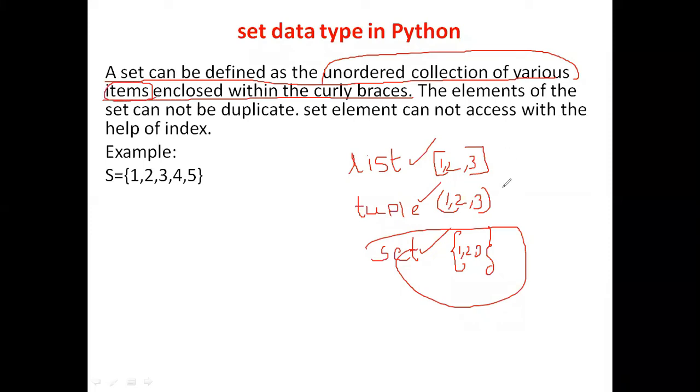Coming to list and tuple, these are ordered collections. That means if I define numbers 11, 12, 13, the index of 11 is 0, the index of 12 is 1, the index of 13 is 2. But if I define these elements as a set, then there is no index for these elements. These are an unordered collection of various items, so these are defined with the help of curly braces.